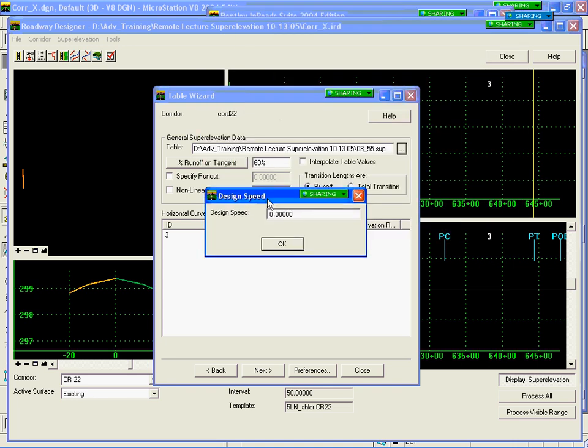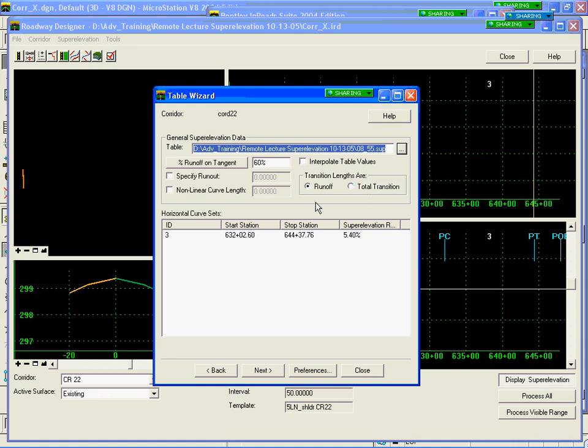At this point, I come up with a dialog requesting a design speed. Well, the design speed is 55 miles an hour. That will put that value back on the ALG. I want to use the percent of total on tangent, and also I want my transition lengths to be the total transition, and I want it to interpolate the table values.